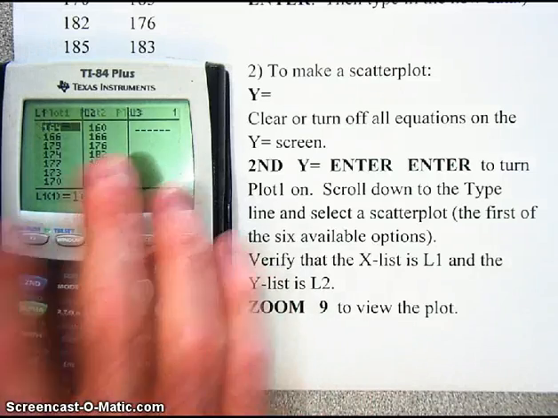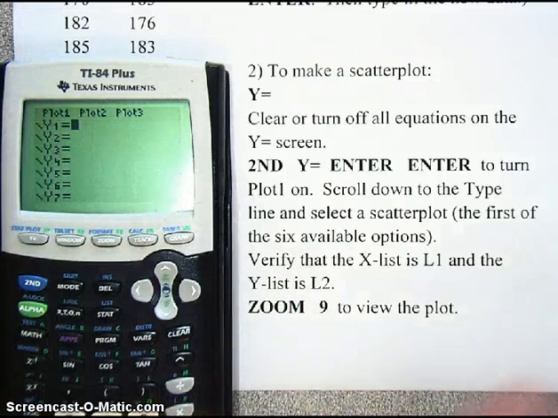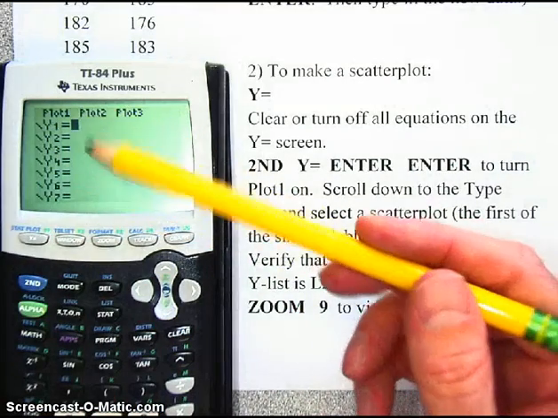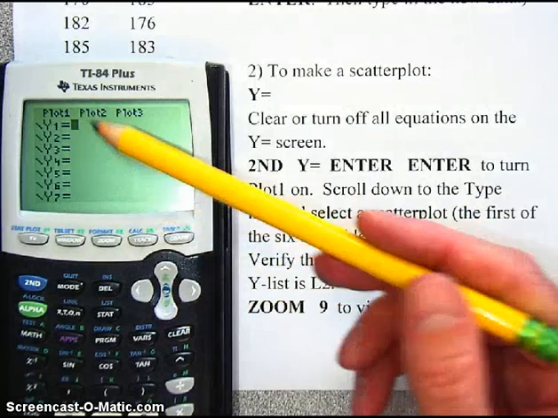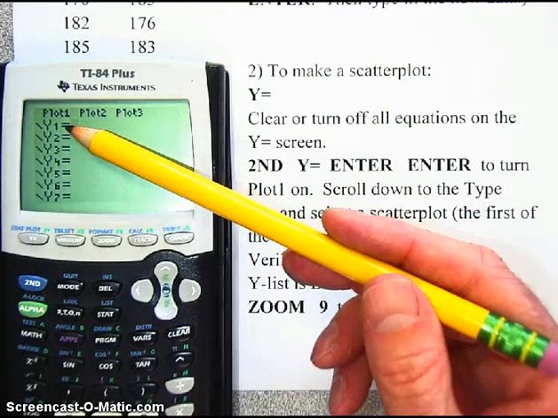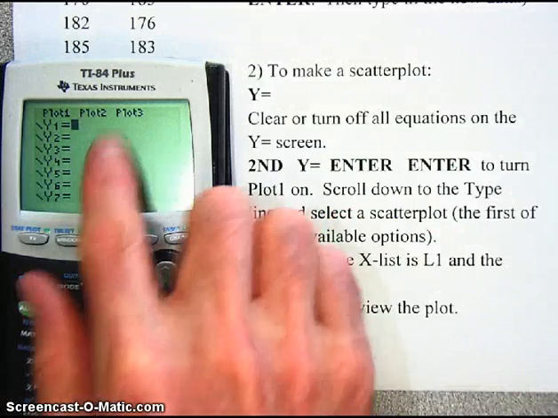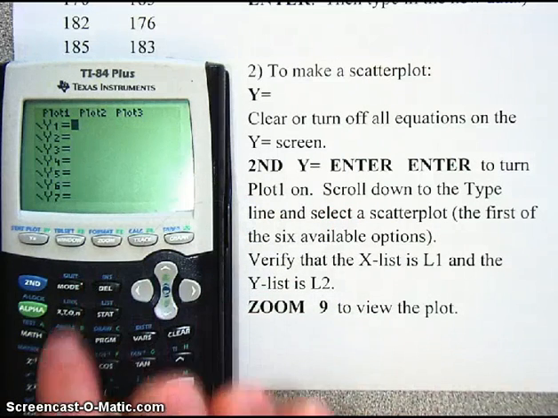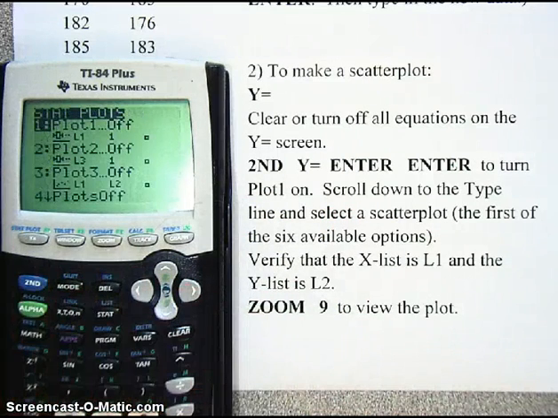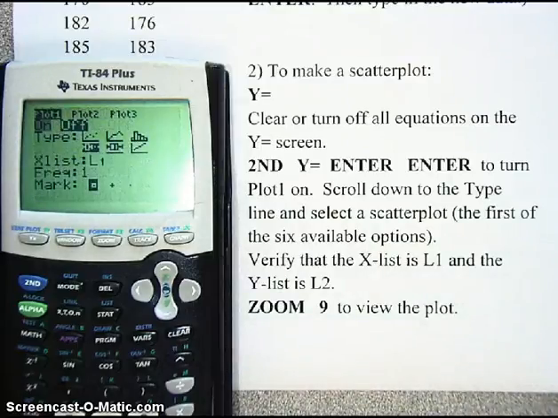you go to the y equals screen and make sure that there's nothing in there. If there are any equations in here, you can clear them by hitting the clear button, or you could just move your cursor to the equal sign and press enter and turn the equation off. Okay, since there's nothing in there, we don't have to worry about that. Now you go second y equals, and that puts you into the stat plots, and then you select a stat plot. You can just select number 1 and then press enter to turn it on.